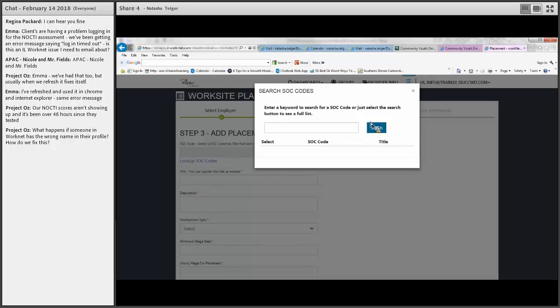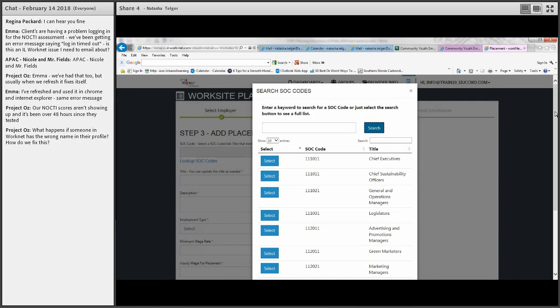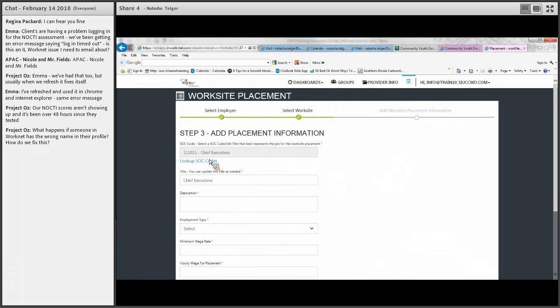So we use SOC codes so that we can easily run reports on the different types of occupations. You can either do a search by entering in information, maybe it's chef or something like that, if I wanted to narrow down my search field. Or I can just do a blind search and hit select. And I have my SOC code that's populated.